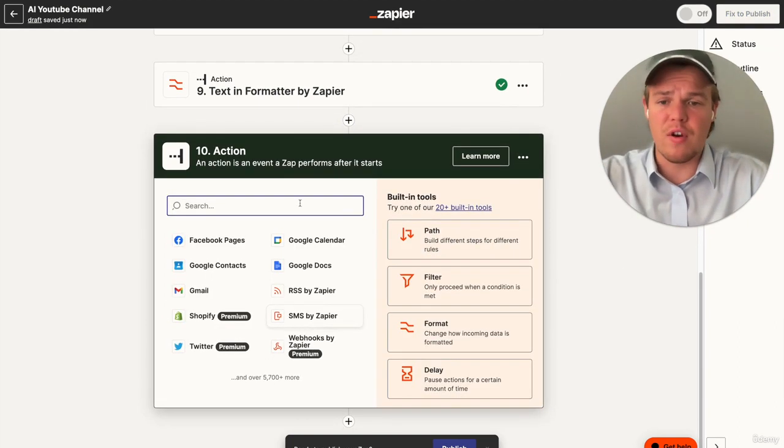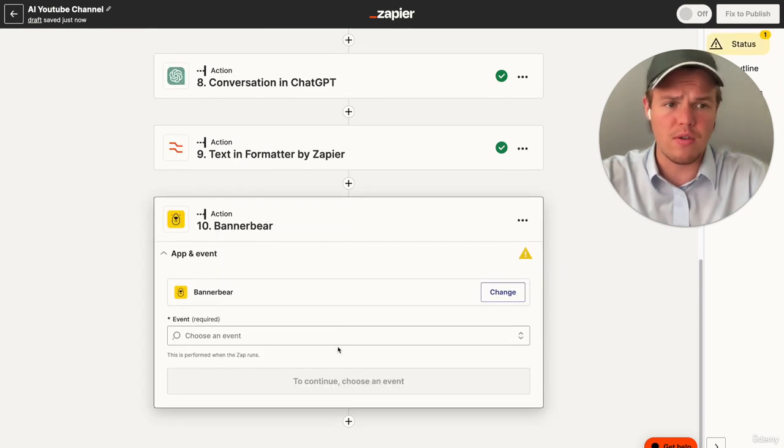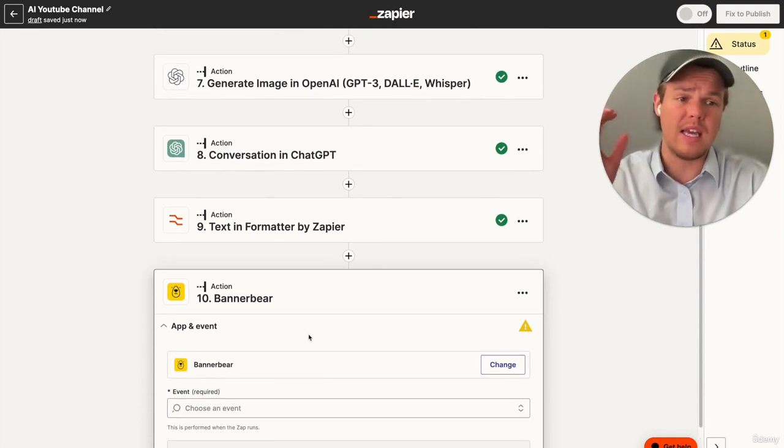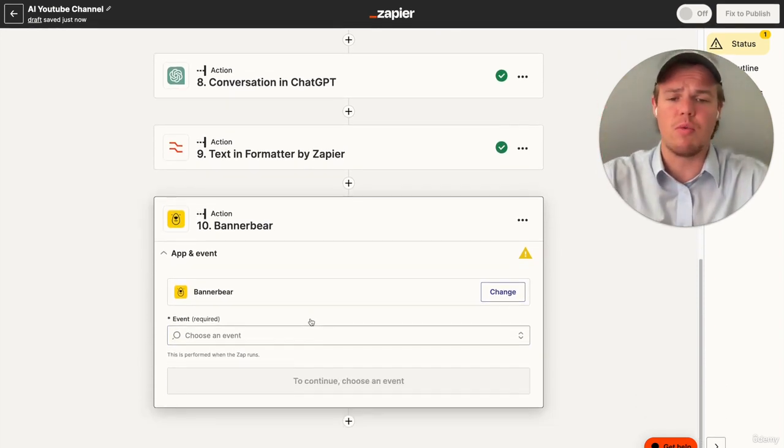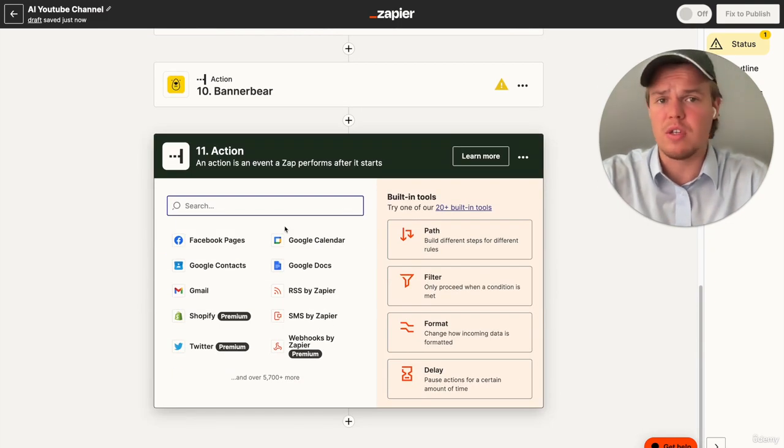For now, I'm just going to add the Banner Bear block. We will be creating the Banner Bear thumbnail later in this video. But for now, essentially, this is where we're going to be creating the thumbnail that's going to encompass the image we just generated and the text we just generated. But we'll jump into that a little later in this tutorial. Let's continue on building out this flow.